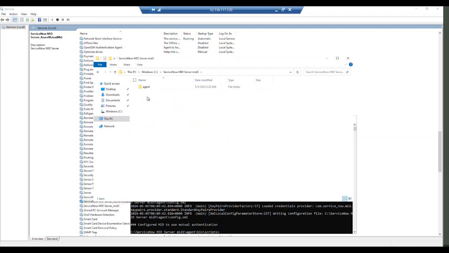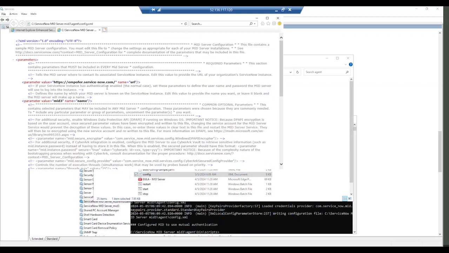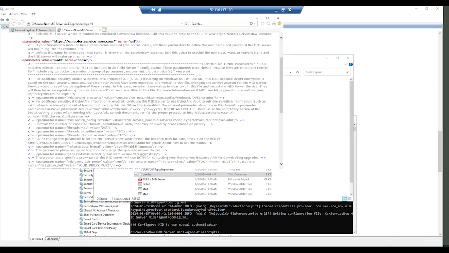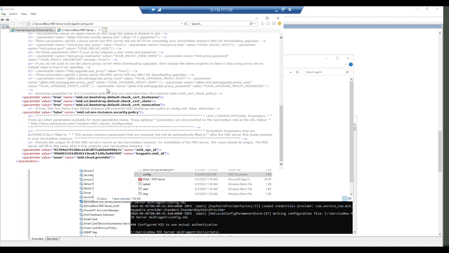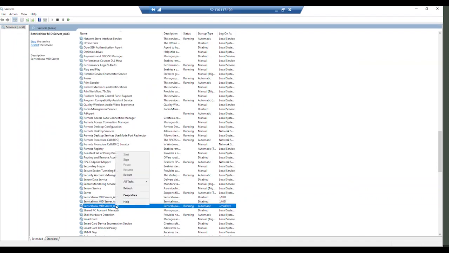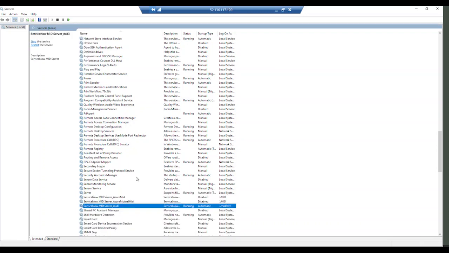So now let's open the config file of MID server 3 and verify that the password has been removed. And now the MID server is using mutual authentication. So to enable it, we need to restart the MID server, in which case it will restart with mutual authentication.